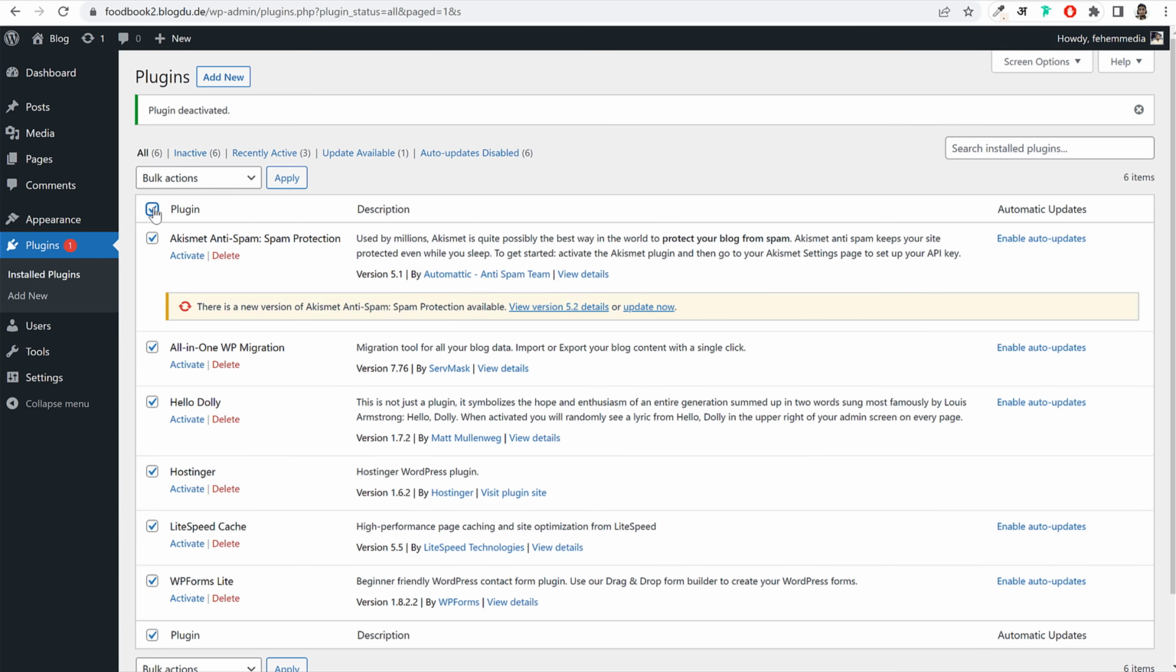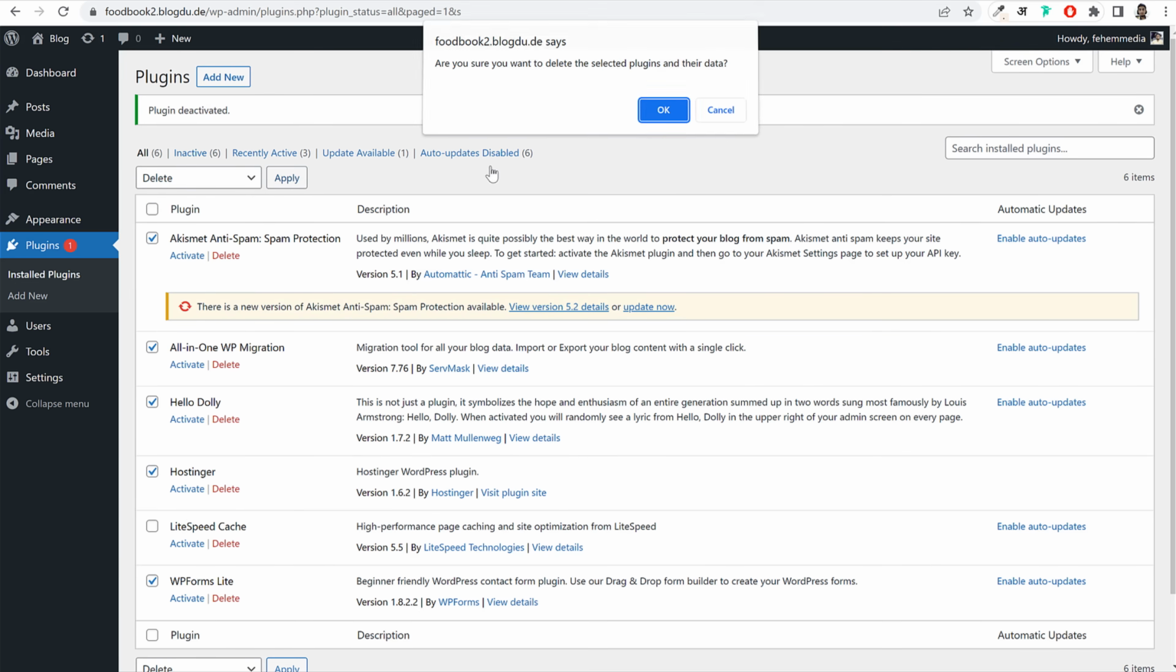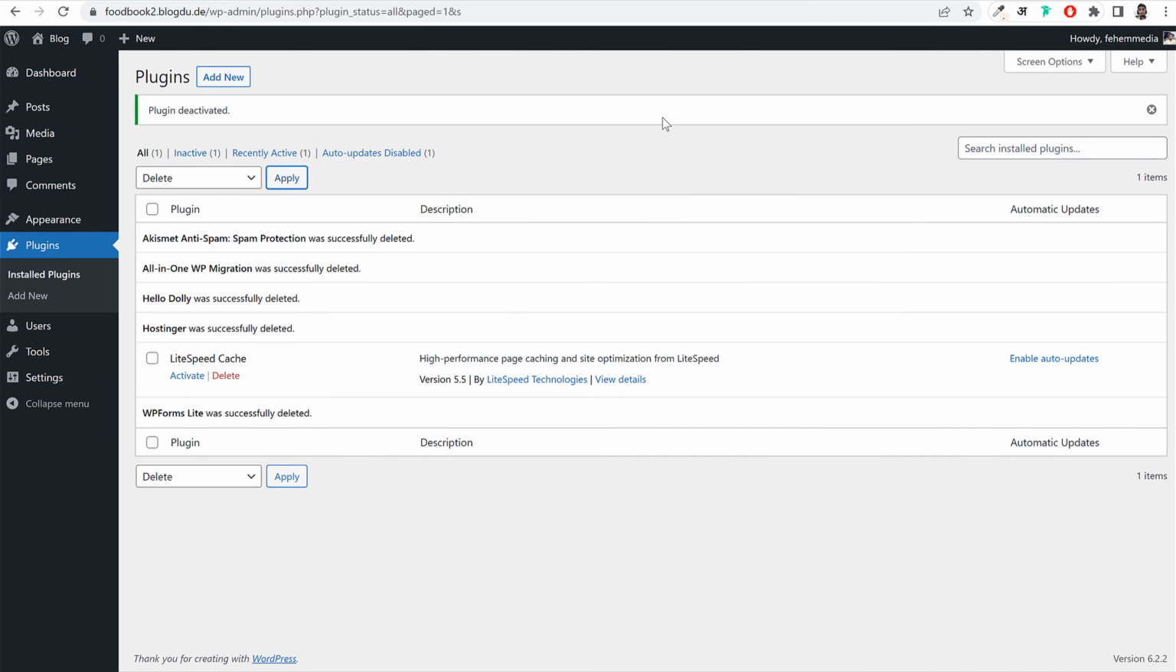So you can just tick mark it over here and this will select everything and you can delete it. Just untick this option, untick LiteSpeed Cache, because this is to improve your website speed and performance. This is the caching plugin. So untick the LiteSpeed Cache, rest everything should be tick marked. Then under bulk action, select delete and click on apply. This will delete all these additional plugins.